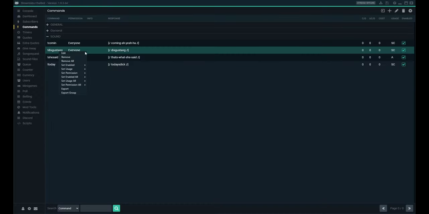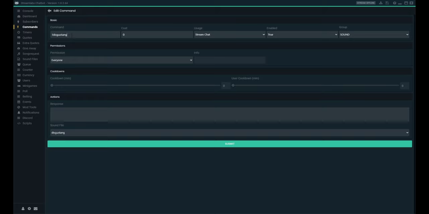And for example, it will look like this. So when people type this, there's no text response. It just plays this sound file. And I have no cooldown, and everyone can use it.